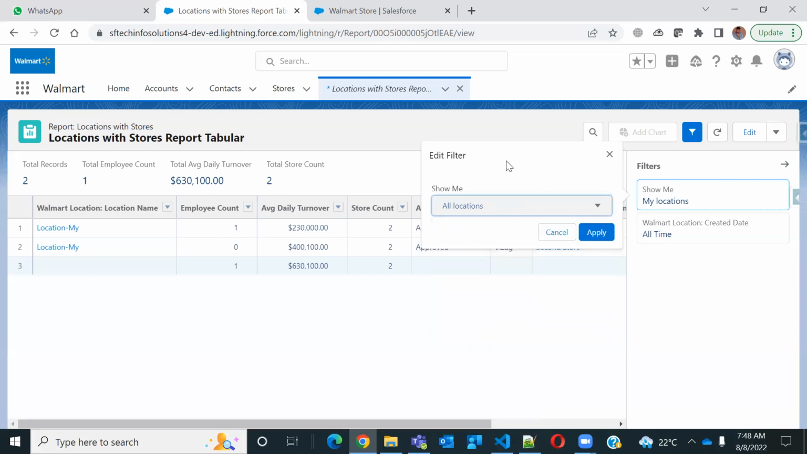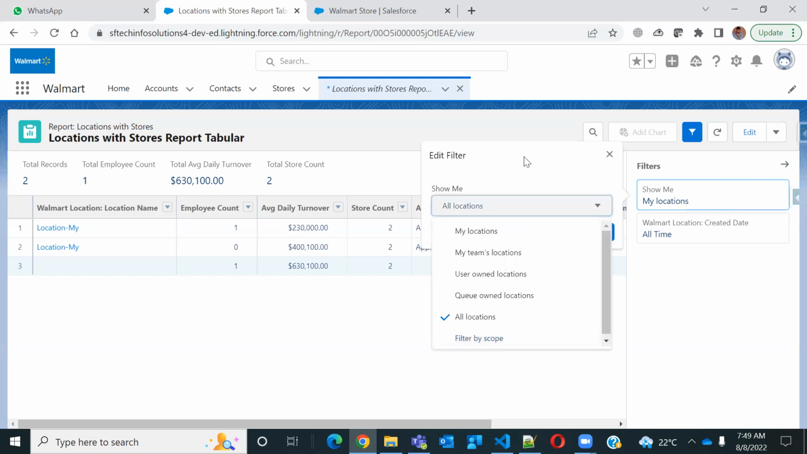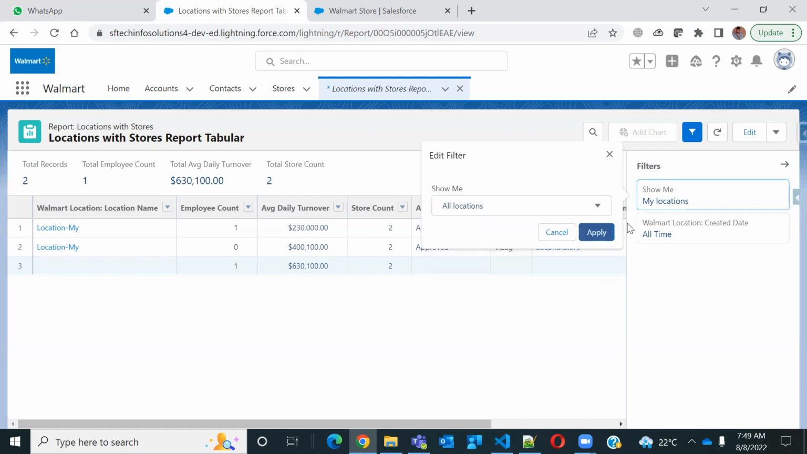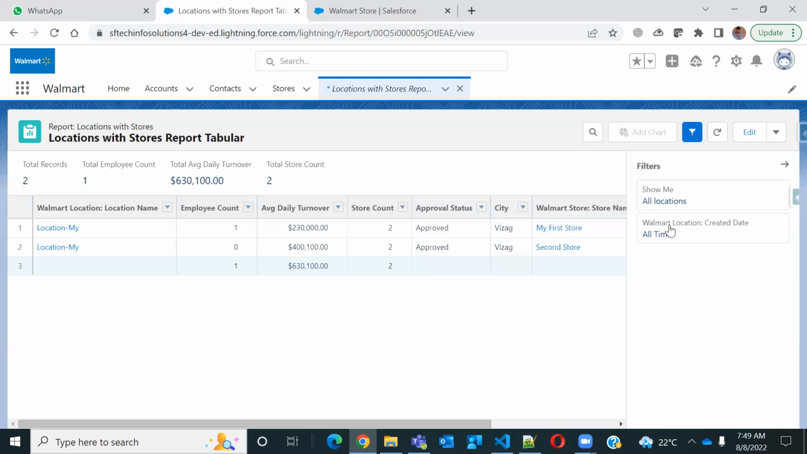It doesn't matter who owned it, whether it's your team or another team. It's all the locations in the table. Okay, and they are filtered by scope and all. So let's apply all locations.